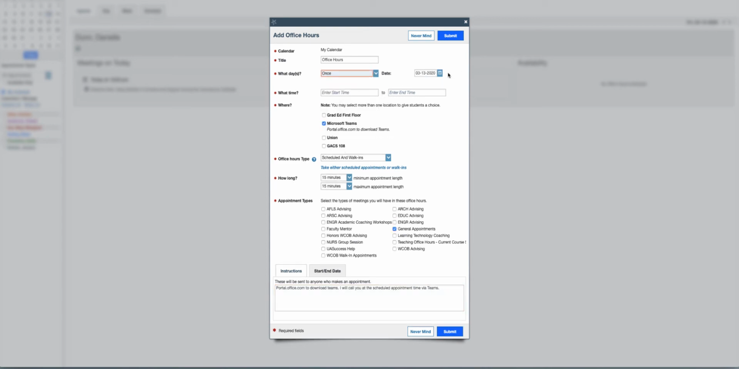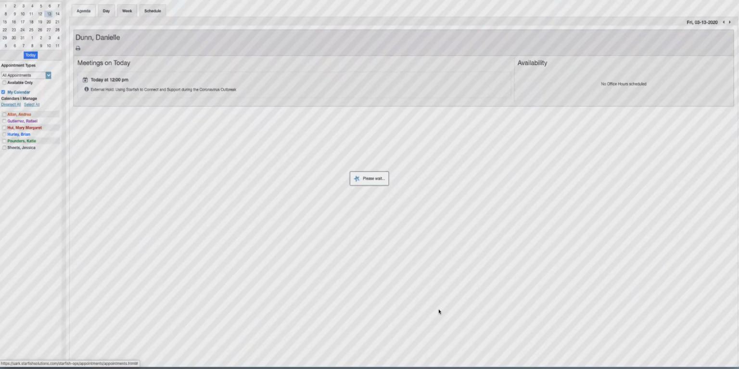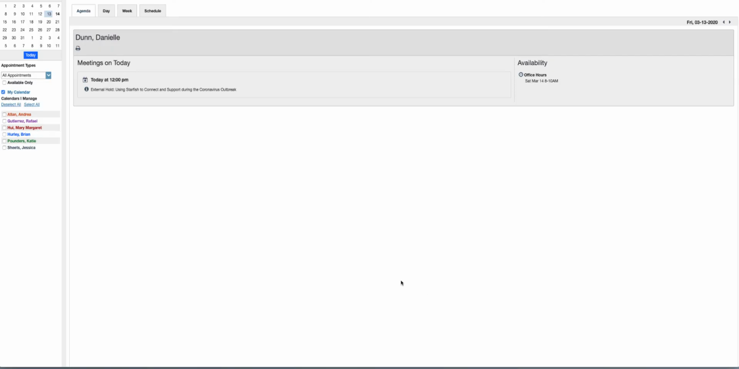So let's schedule these office hours just for tomorrow as an example. And I will show both my Microsoft Teams option and my in-person option. Okay, so we've created those office hours for tomorrow.